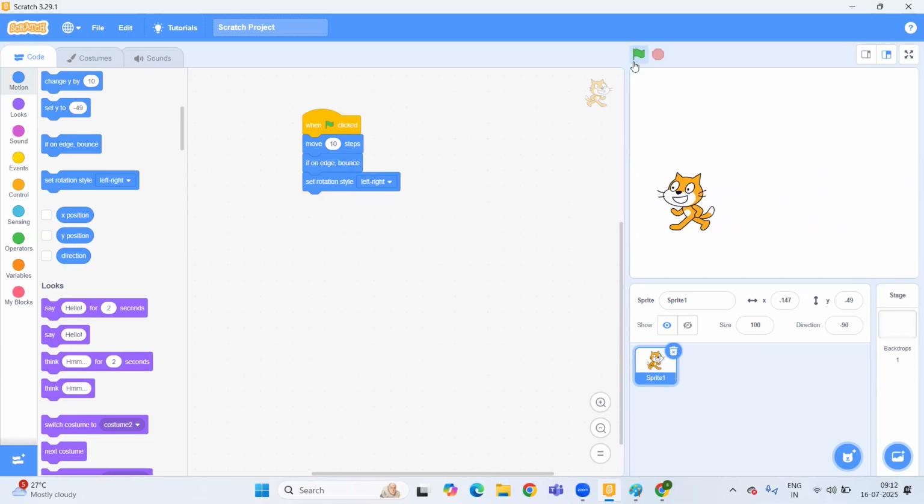So in this way, whatever concepts we are thinking of, we need to add that particular block. If I want to use move 10 steps, you can take the motion block, move 10 steps. If you want to use edge bounce, we have this block in the motion category. Similarly, if you want to set the rotation style, again we have this block in the motion category. So in this way we can do that task.